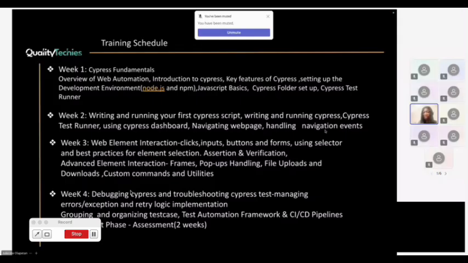Then in week 2, we shall dive into writing your first Cypress script, writing and running Cypress tests, using the Cypress dashboard, navigating web pages, handling navigation events. Then for week 3, we shall go through web element interaction: clicks, inputs, buttons, and forms, using selector playground, best practices for element selection, assertion, verification, advanced element interaction, frames, pop-ups, and the likes.